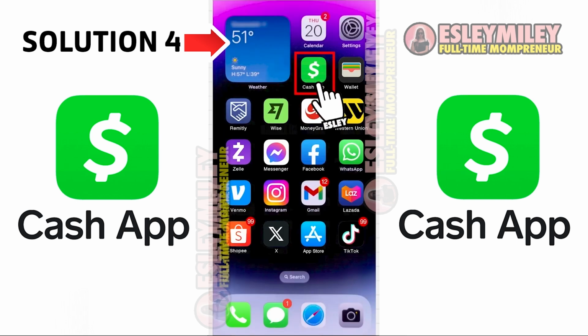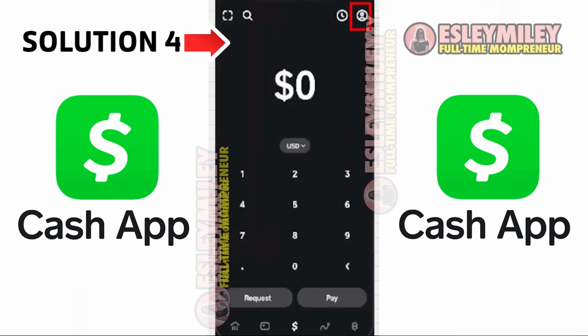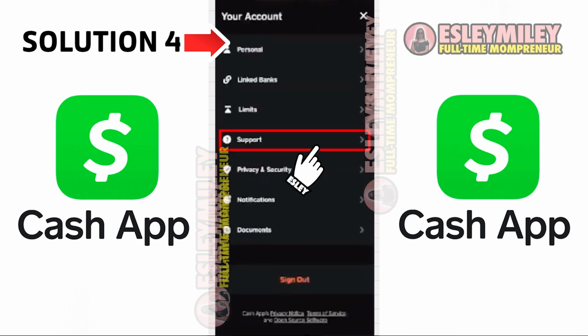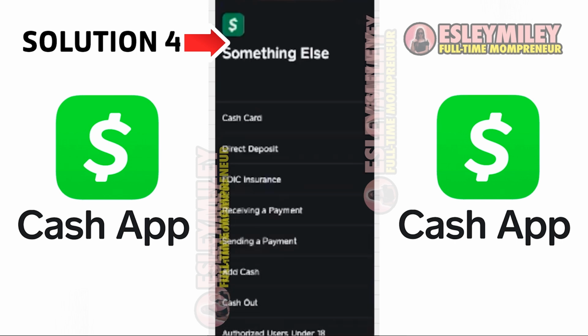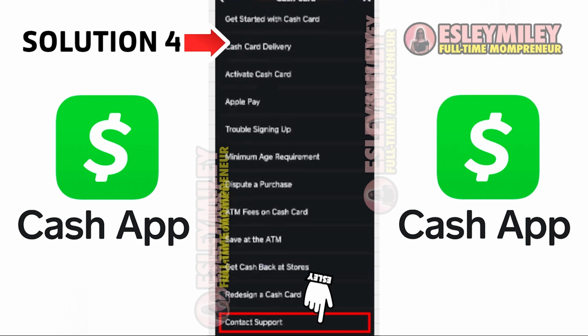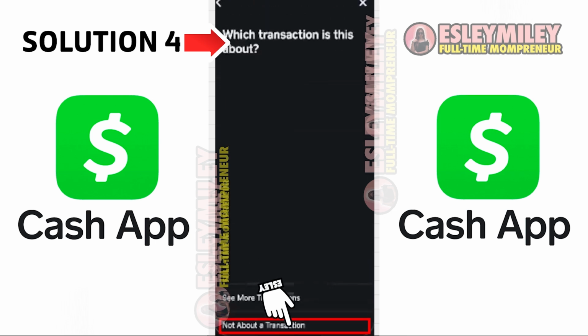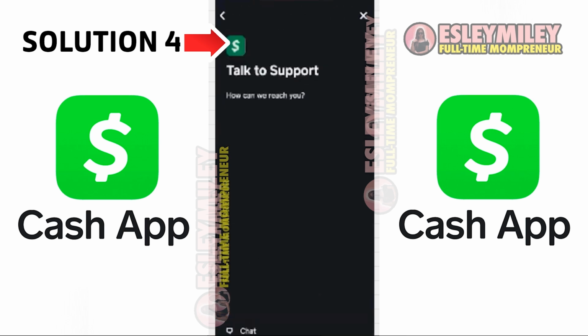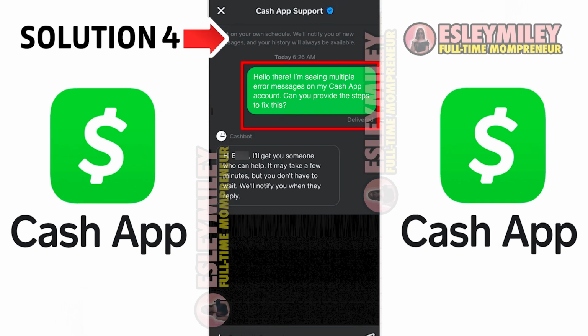Open the Cash App and click on the profile icon in the top right corner, then select Support and click on Something Else. On the screen, click on Cash Card and scroll down to click on Contact Support. Click on Not About a Transaction and then click on Chat to contact customer support. Now here, explain the issue to the Cash App customer support representative and hopefully they will assist you in resolving the problem. And that is how you can fix the issue of Cash App not functioning properly.